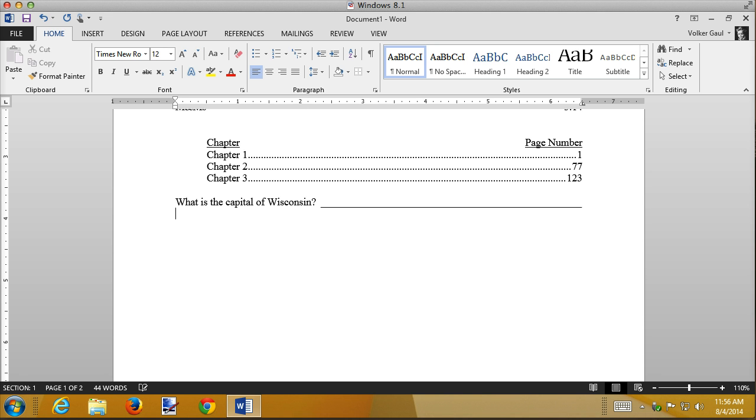Now I can press enter and maybe change my line spacing. I'm not going to bother here. What is your favorite color? Tab, and I get the line. If I type more, the line length adjusts, but all the edges of the lines line up nice and neat, and that makes for a very handy way to create these kinds of questions if you're going to print.